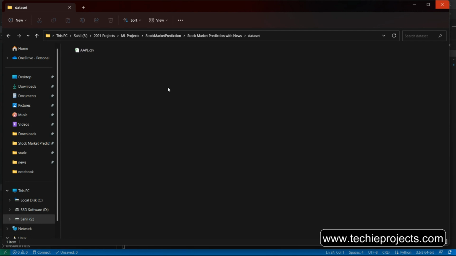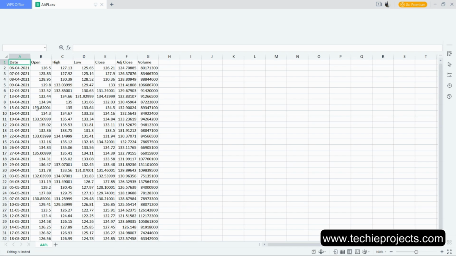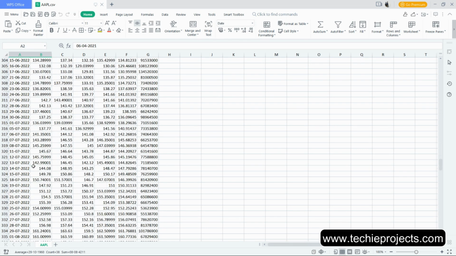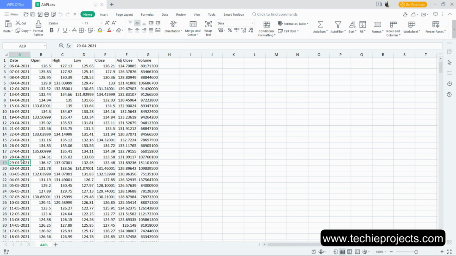If you want to open it, just double click on it. Open it and it will give the date, open, high, low, close, adjusted close and volume. This will be the complete tuples.